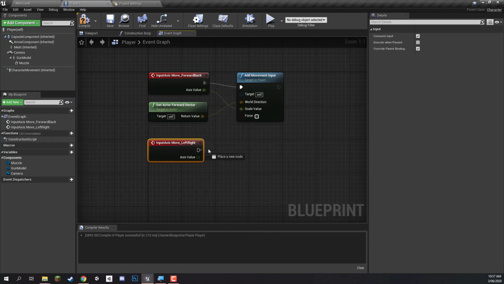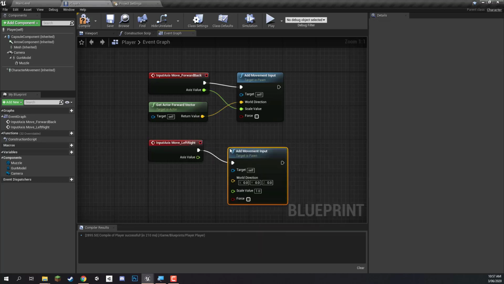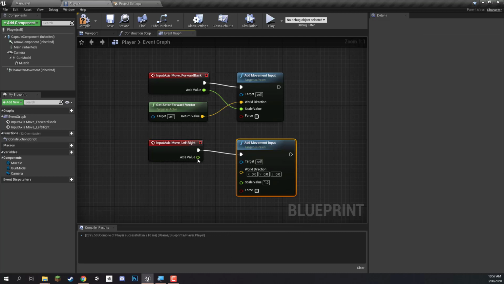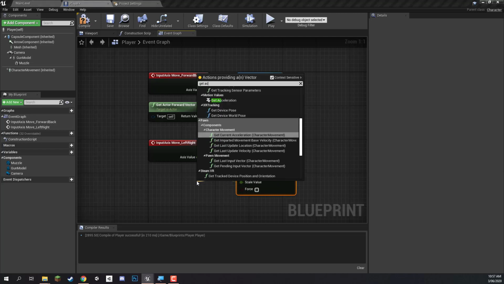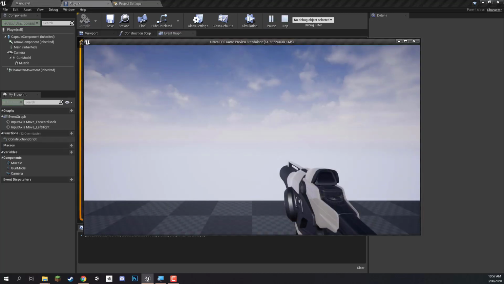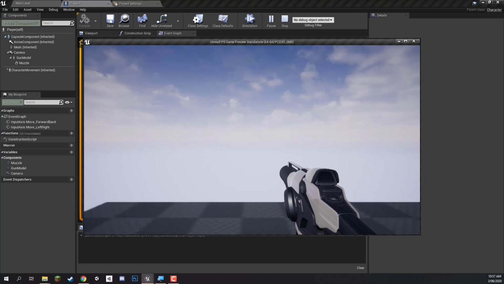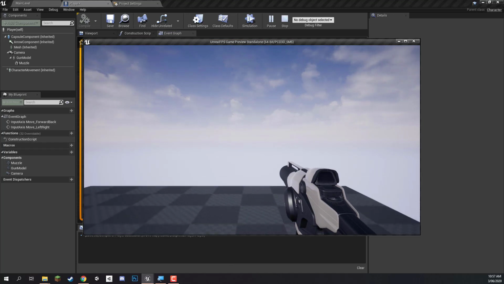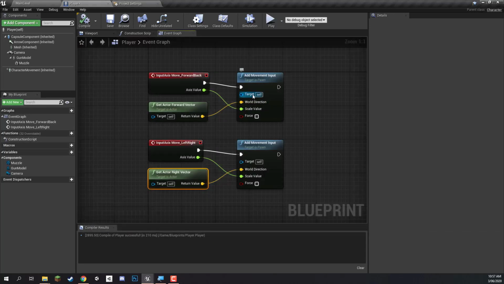We're going to plug that into an add movement input node. This add movement input node is going to have a scale value of our axis value, and the only difference is that the world direction is going to be equal to get actor right vector instead. Alright, there we go. Now again, we can press play and you'll see that we can use WASD to move in all four directions. Okay, so we got that set up, we got the movement set up.